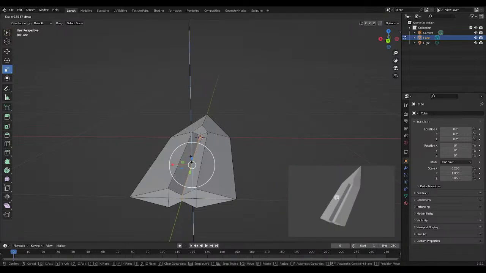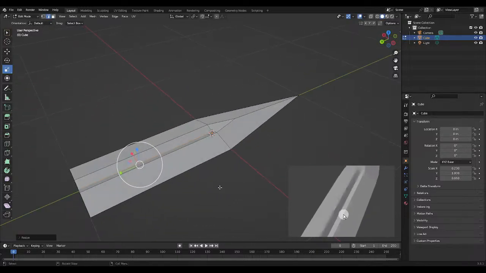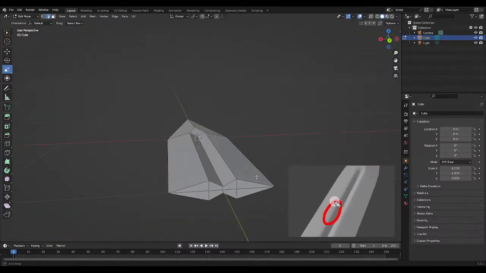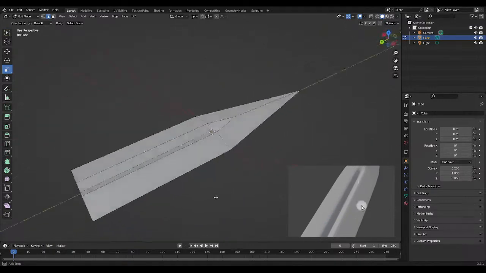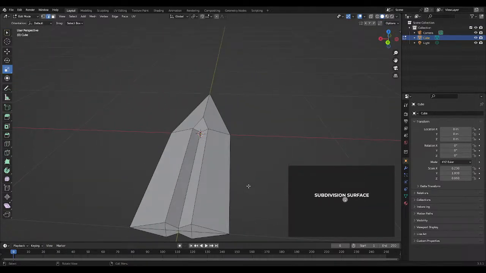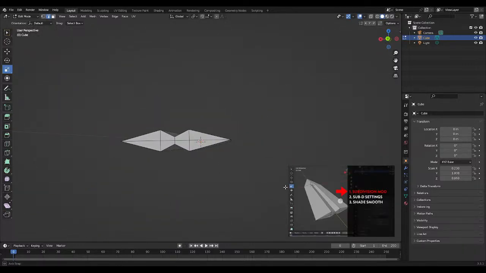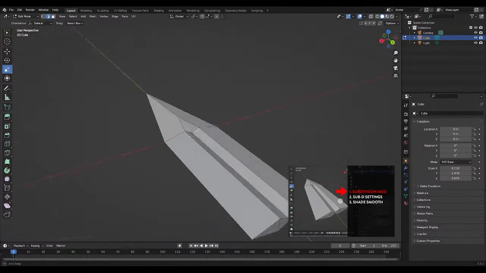At this point in our model, if something feels off, something is missing. So our goal right now is to add in a slight roundness to the edge to add a bit of realism into our blade. We're going to do this with the help of our subdivision surface modifier, our sub-D modeling workflow. And step number 1 is to add in our subdivision surface modifier.